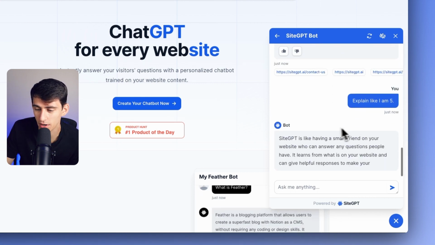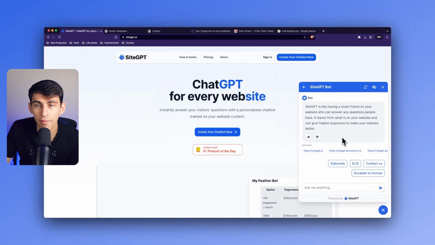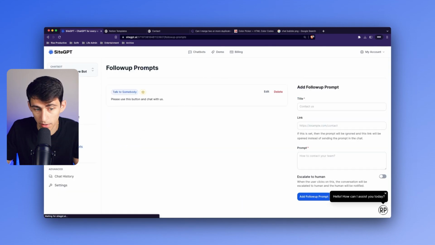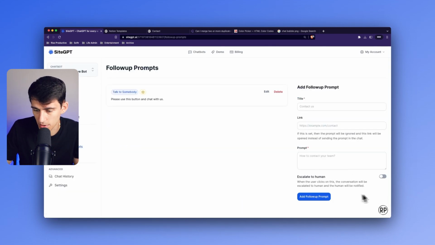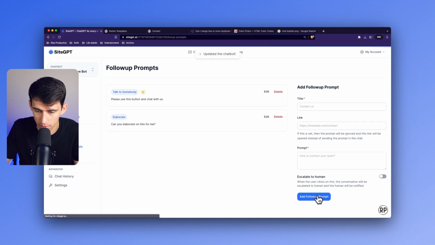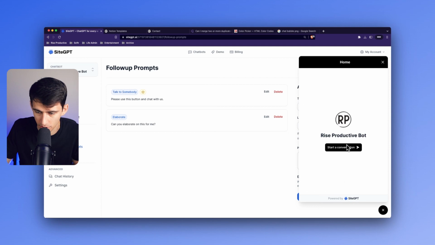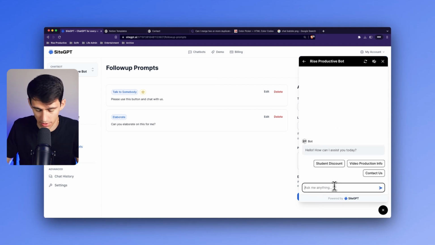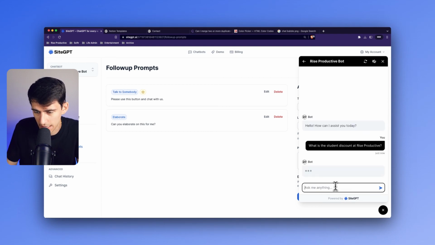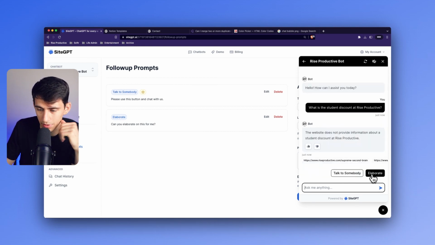Explain like I'm 5 is another option, just to make it more of a basic conversation. So once again, I would recommend that you add something exactly like what SiteGPT showcased. For example, we could put elaborate. Can you elaborate on this for me? Press add follow-up prompt. And then I would ask any question, whether it be for the quick prompts, for example, what is the student discount at Rise Productive? This is just to showcase that even if they don't do the quick prompt of that, it'll still use the follow-up prompt, for example, elaborate.